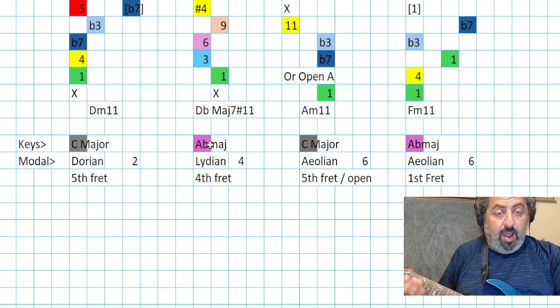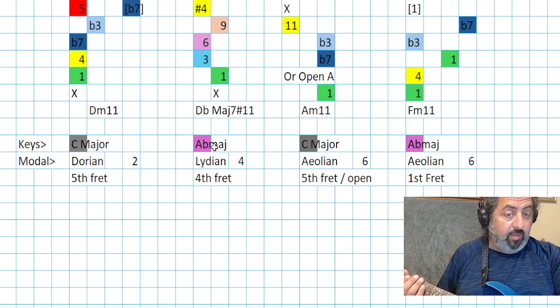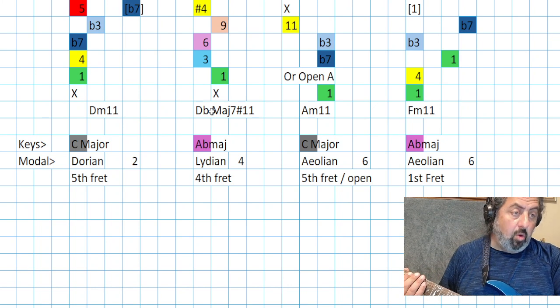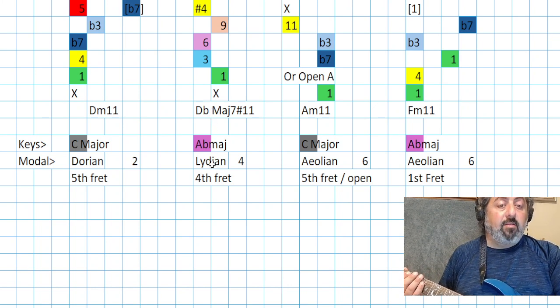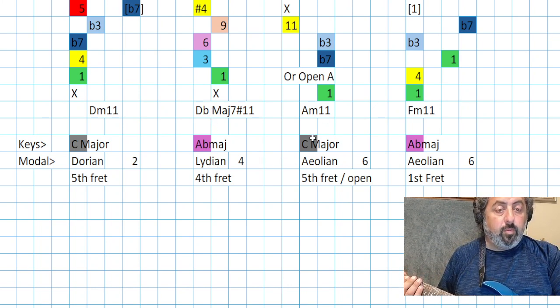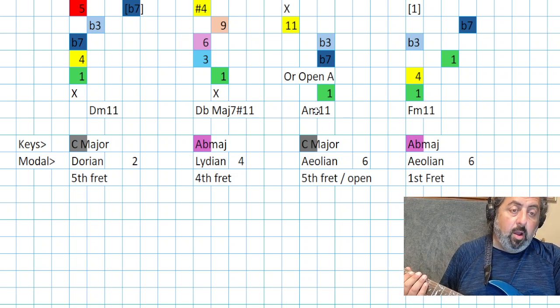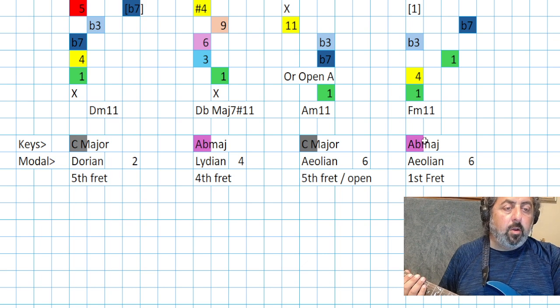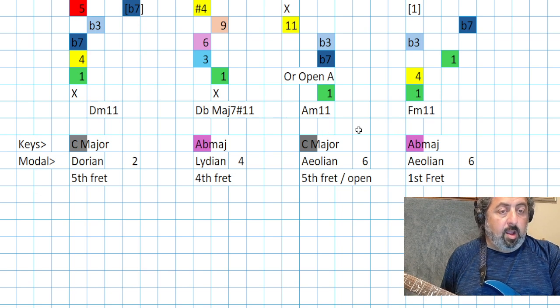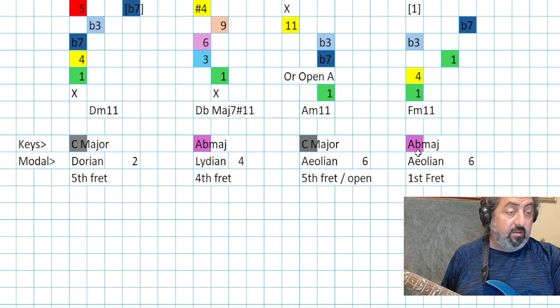This D flat is the 4th note of the A flat major scale, and that's where that chord is pulled from, and so it's going to give it a Lydian flavor. We go back to the A minor from C major. That's the 6th chord, and the 6th chord of the A flat major. So you have 2 Aeolians in a row, but it's the 6th of C and the 6th of A flat.